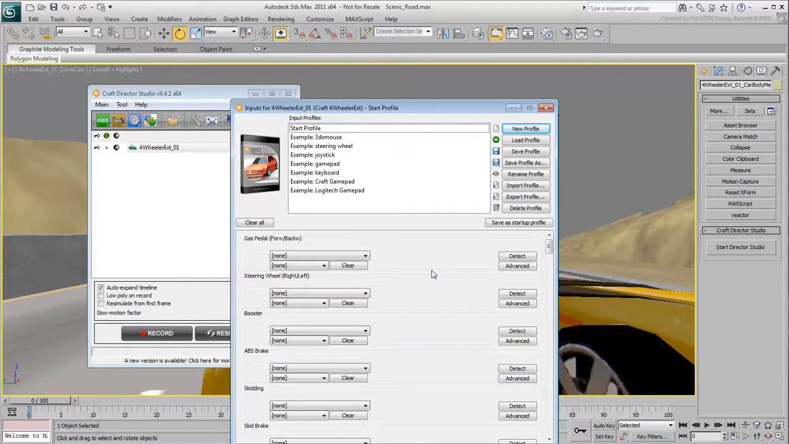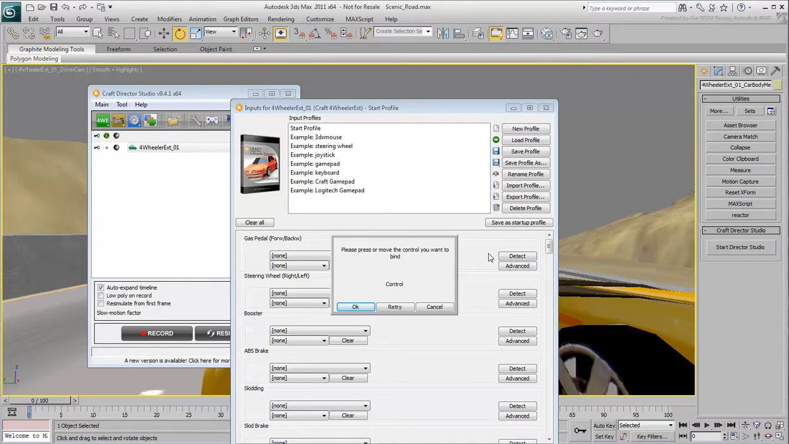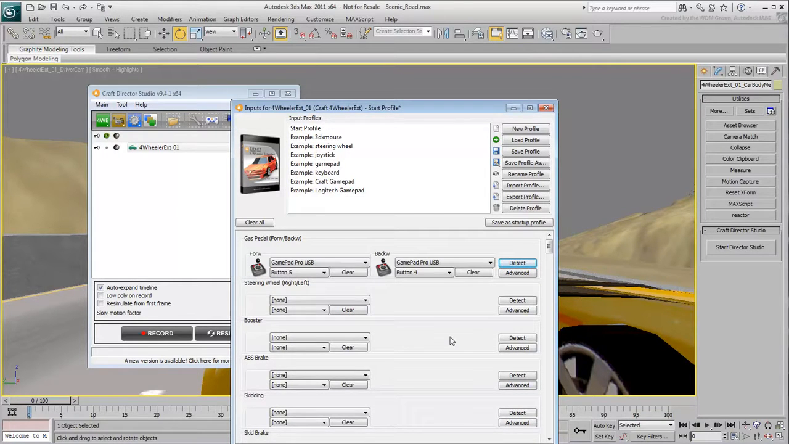Here you can choose a profile or simply detect your own controller. In this movie, we are using a gamepad controller, but the principles remain the same for other controllers as well. For forward and backward motion, gas and brake, click on Detect and choose a control. If you click a button for forward motion, you'll be prompted to click another for backward motion, in this case buttons 5 and 4, index buttons respectively on the gamepad.